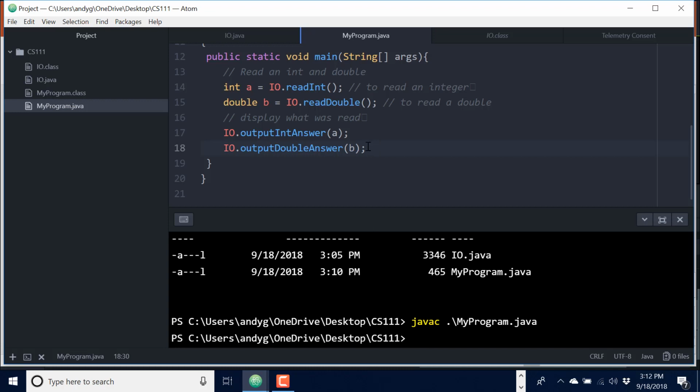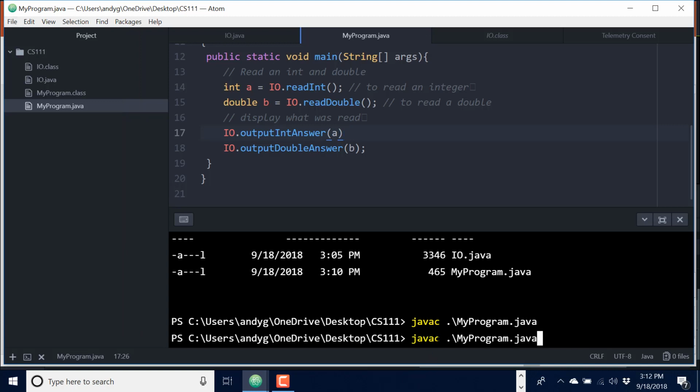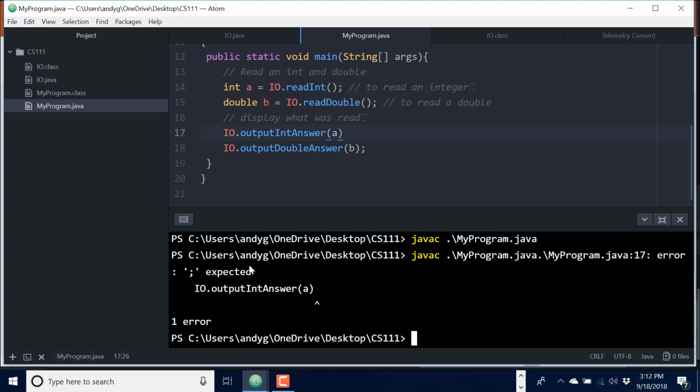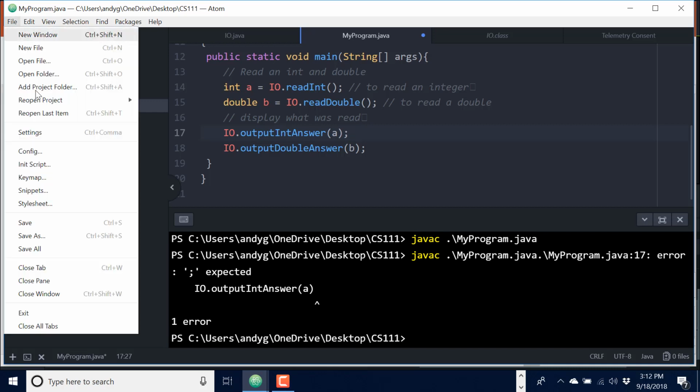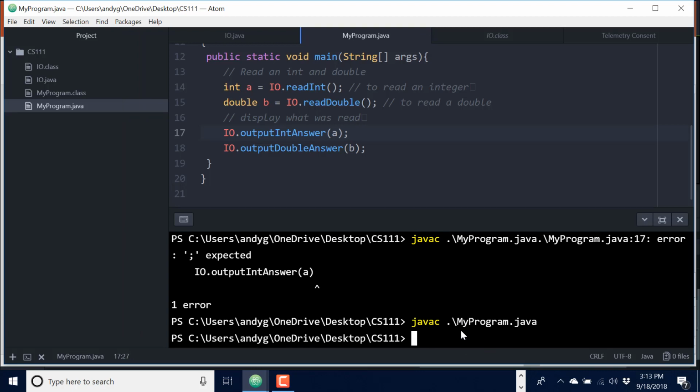Now, if you had mistakes in your program, let's say, for example, you forgot to put a semicolon at the end of the line. If you forgot the semicolon and you compile, it is going to tell you that there's a semicolon expected at a certain line. In fact, it shows you where the semicolon is expected. It says output int answer needs a semicolon. So we're going to go back, put a semicolon, save the file, and then compile again to see the output.